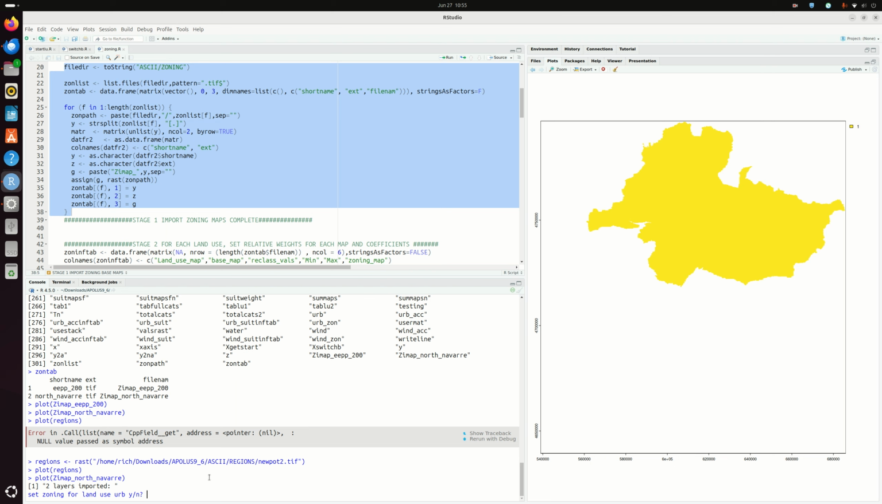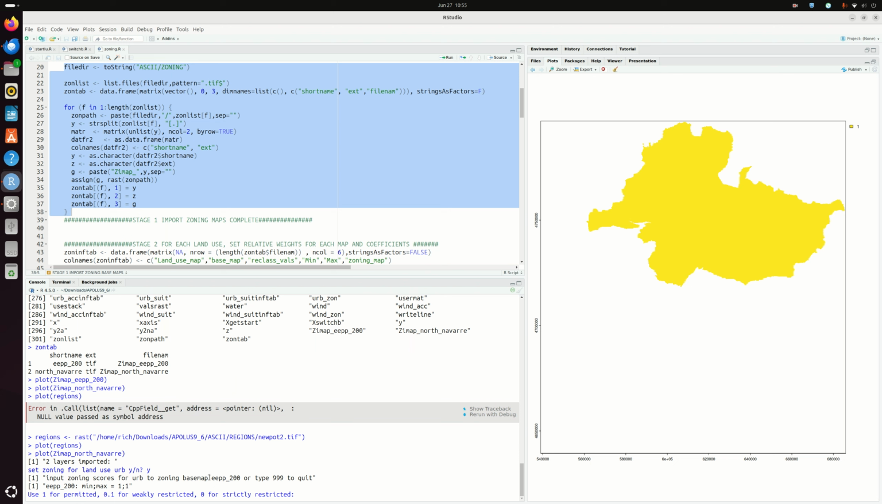Okay, so we're going to go for the first land use, which is urban land, and this is our first base map, which, as we said, was just ordinary protected areas. Obviously there we're going to restrict. So urban land cannot expand, is not permitted inside this protected area.